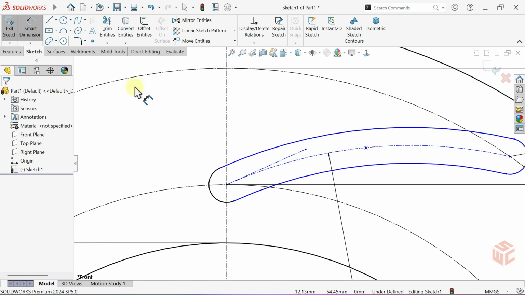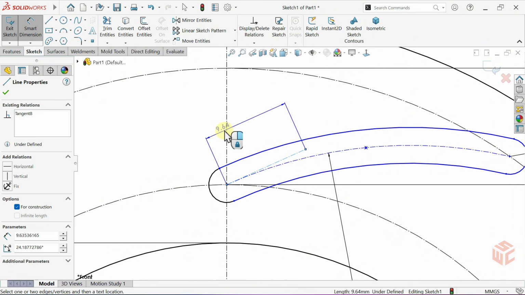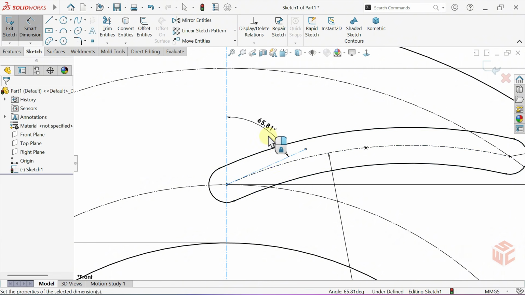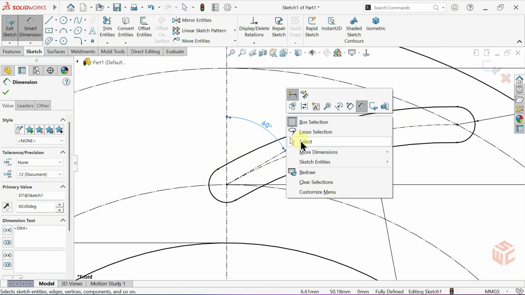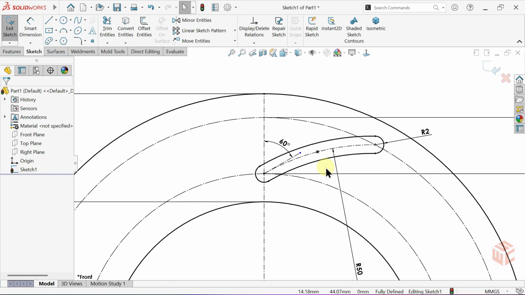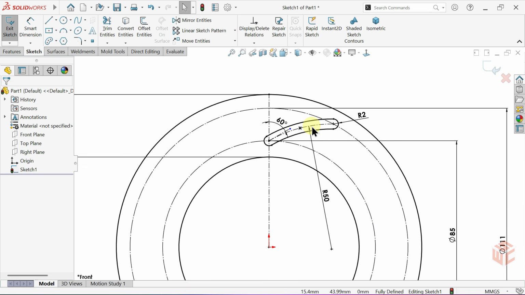Activate the Smart Dimension tool again. The angle between the angled centerline and the vertical line is 60 degrees. The sketch is now fully defined.